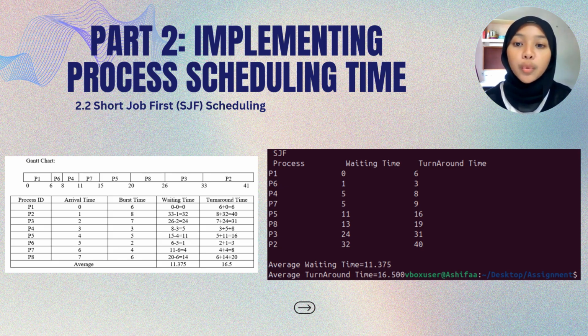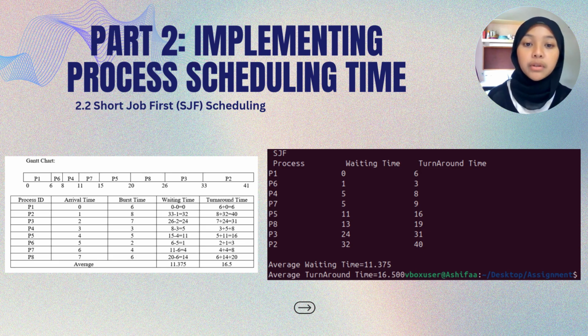From the output, we can observe that the waiting time for shorter processes is reduced. As a result, the average waiting time and turnaround time are lower compared to first come first served. However, shortest job first requires more decision making because the system must always choose the shortest job.